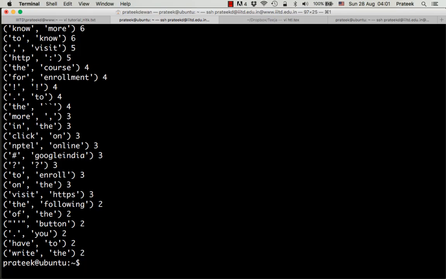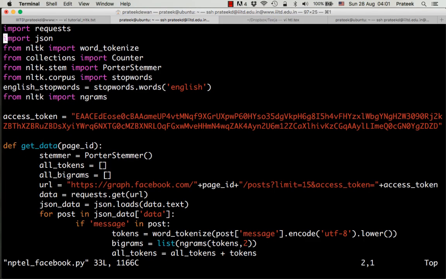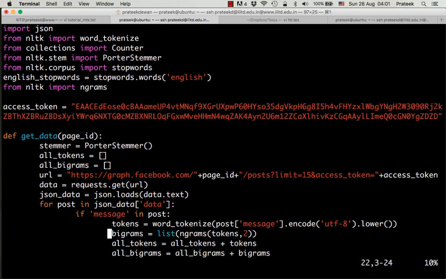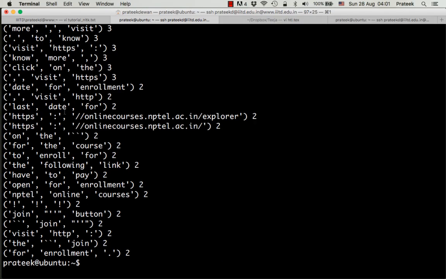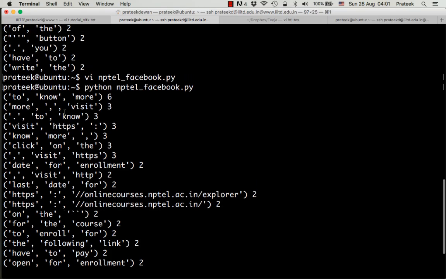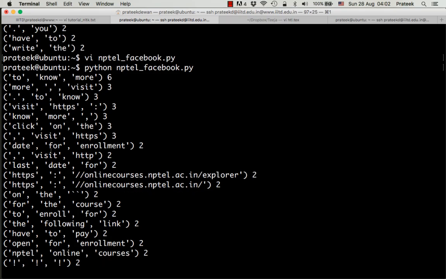Now let's see what are the most commonly appearing trigrams. So let's go back to the code and just replace this 2 by 3, and that's all we need to do. Run this code again and you see the most commonly appearing trigrams. So like we noticed, "to know more, visit", and "visit HTTP", "click on the date for enrollment", and other similar phrases which are appearing very frequently in NPTEL posts.